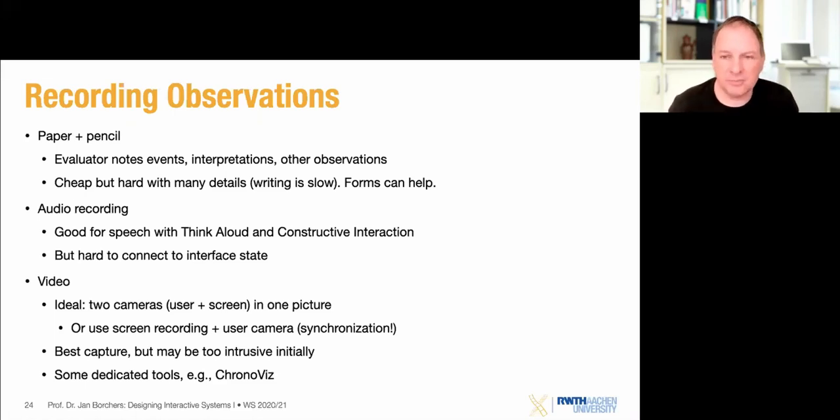This is, of course, the best way to capture things, right? Have the video and audio and still your note taking that you do in real time. But it may be a bit intrusive, right? Of course, the more cameras you point at the user, the more nervous they're going to get about how they act, right? And they're going to feel a little uncomfortable. So that's something to be aware of.